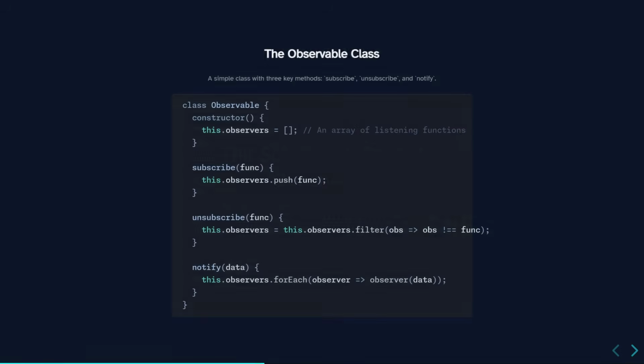We can implement this with a simple observable class. It's the central switchboard for our entire system. It has a subscribe method which allows any interested observer to add itself to a list of listeners, an unsubscribe method to remove itself from that list, and most importantly, a notify method. When called, it iterates through its list of observers and fires off the notification to every single one of them.